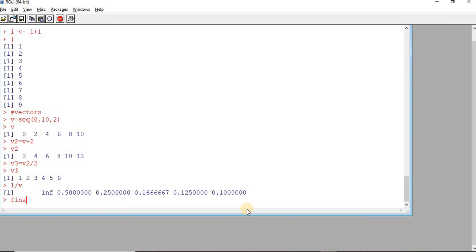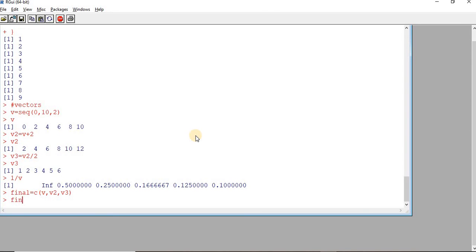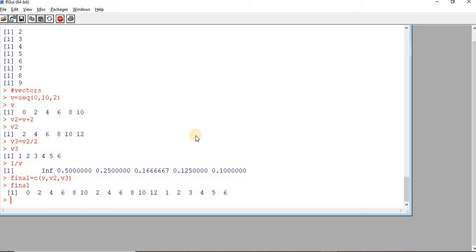Now we can also see how these numeric vectors can be applied when we are creating vectors with vectors. So say I'm creating a vector final. The vectors we already have are v, v2, and v3. I'm just creating a vector with the combined values of these vectors. This is the vector final, made from the vectors v, v2, v3.